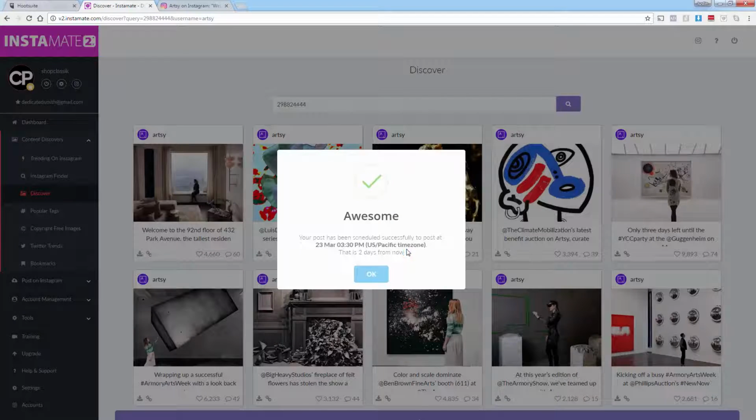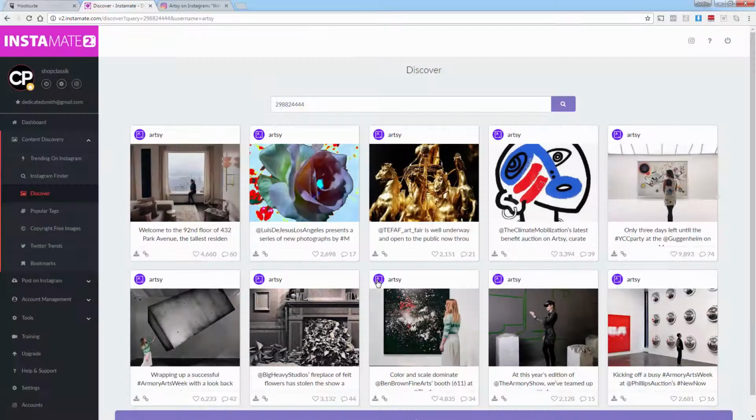Now this post is scheduled over here. We don't have to go and get an app notification. We don't need to copy and paste anything. It's going to automatically post to our timeline. Right? Automatically. And this is the first of many features that they offer inside InstaMate, but it's going to be the one that you're probably going to use immediately.